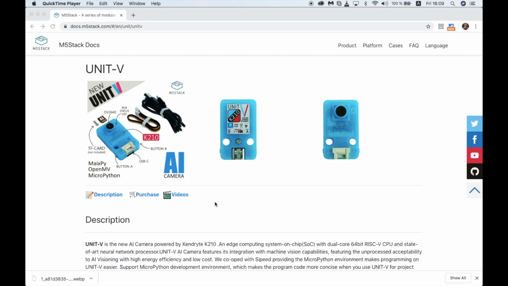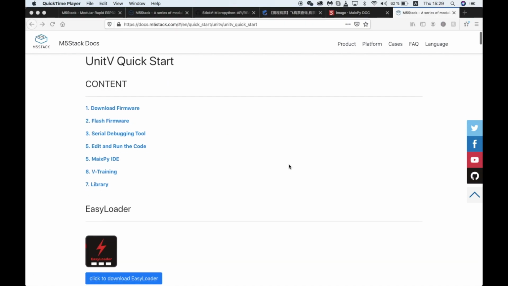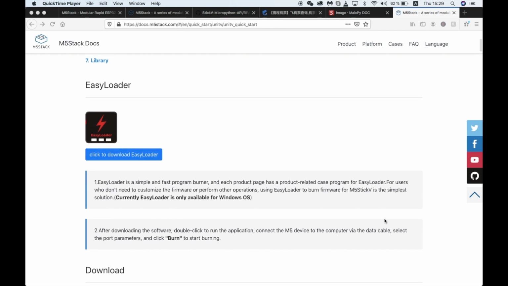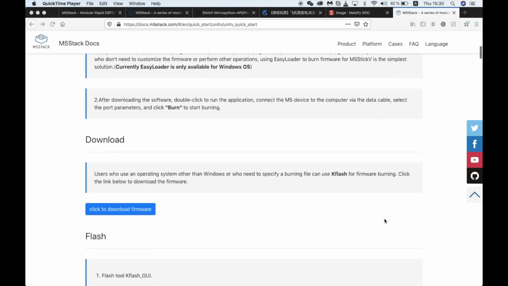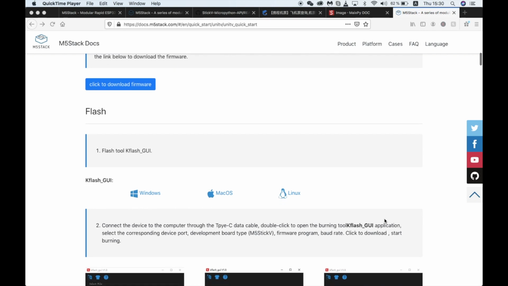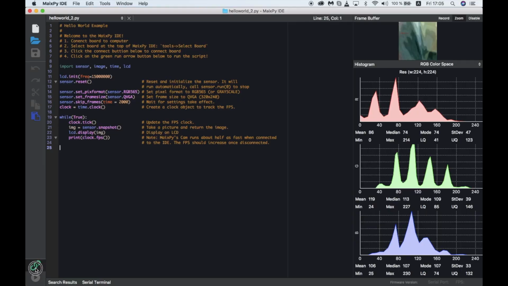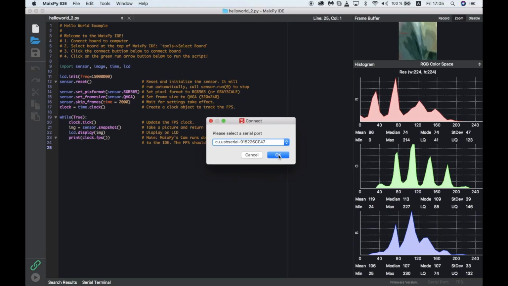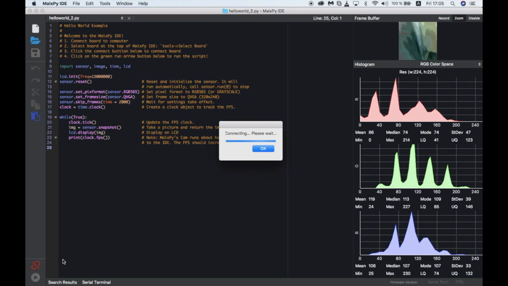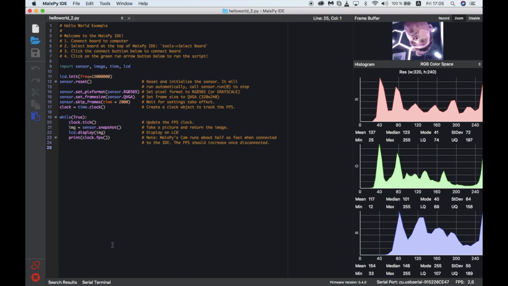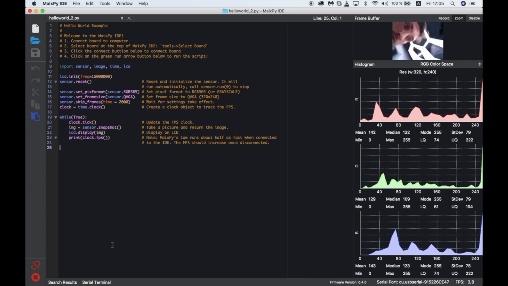The UnitV will come pre-burned with the latest firmware at the time. For upgrading the firmware or changing the firmware, you can use the K flash tool or the Easy Loader on the document page. Download the Maixpy IDE, plug in your UnitV, select the serial port, and then press the play button to run whatever code you've written. Since the UnitV doesn't have a screen, you can use the visualizer in the Maixpy IDE to see the camera feed and anything you've programmed to be overlaid over the top of it.